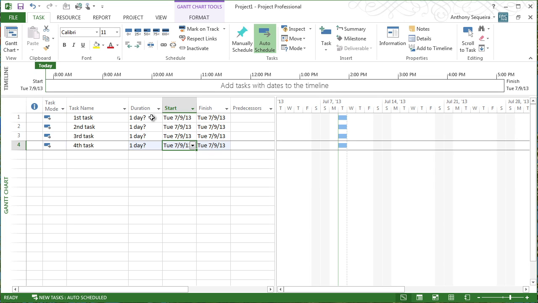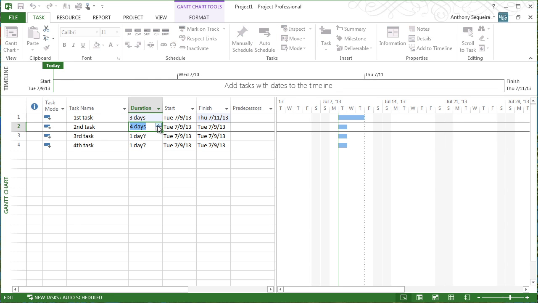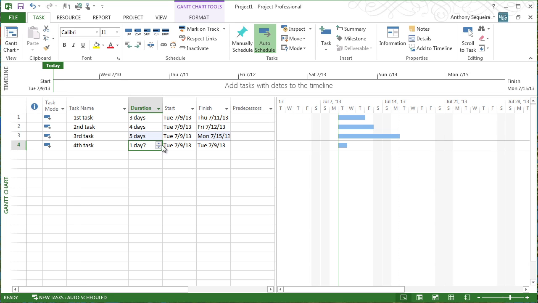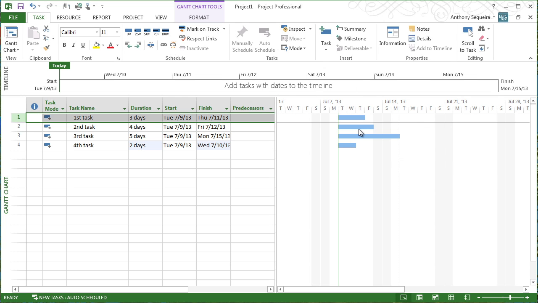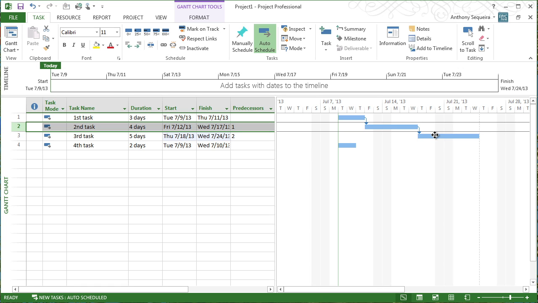Now, for the first task, we'll say the duration is going to be 3 days. The second task is 4 days. The third task is 5 days, and the fourth task is 2 days. We'll go ahead and create our linking relationships. For instance, this task is going to link to this one, and we know the default linking relationship is a finish to start type of relationship. So there we go. So we can see those tasks being spread out. We don't work weekends in the default base calendar, so we can see these tasks are spanning over the weekends.